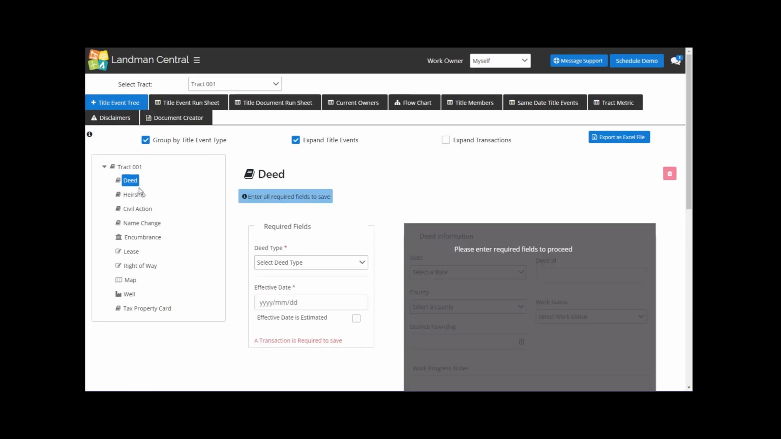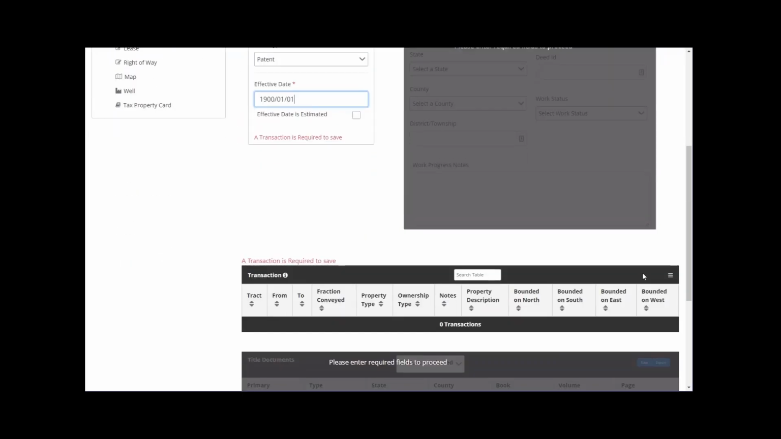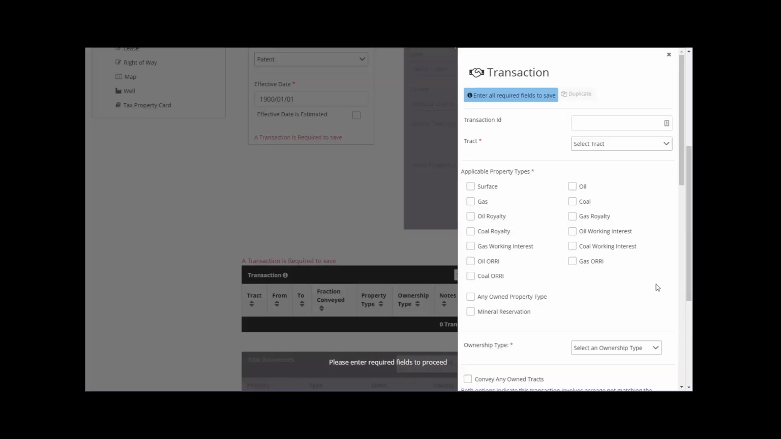The form that appears is the same form you'll see if you create a deed from the Create New menu in the left side navigation. We're going to fill out all fields, but we'll also need to enter a transaction to save this deed. Transactions lie at the heart of Landman Central's functionality, allowing you to perform very powerful actions with your data.